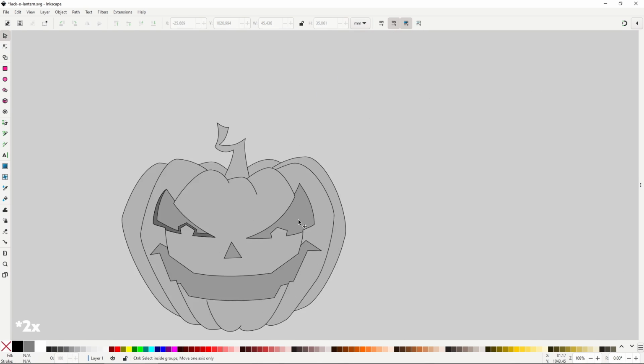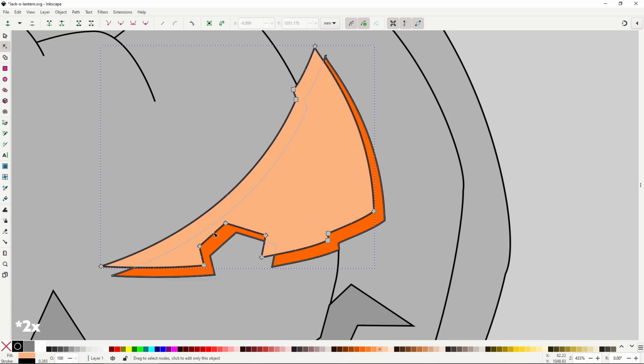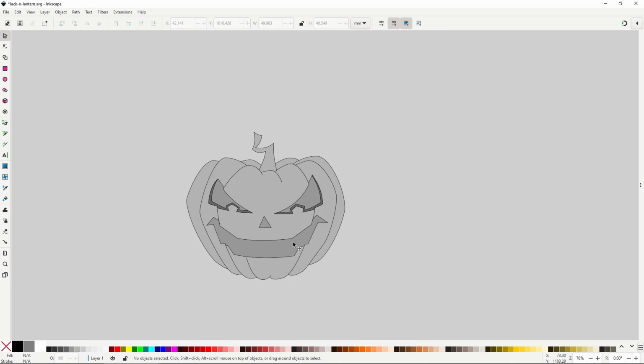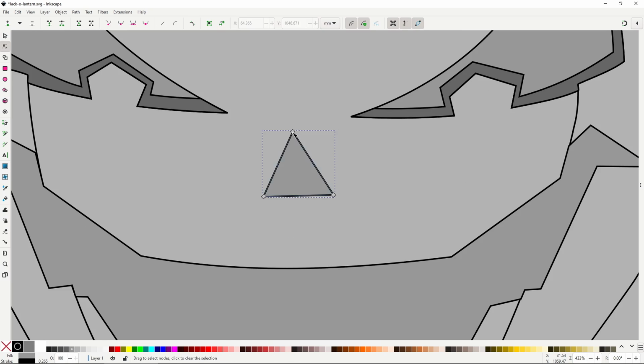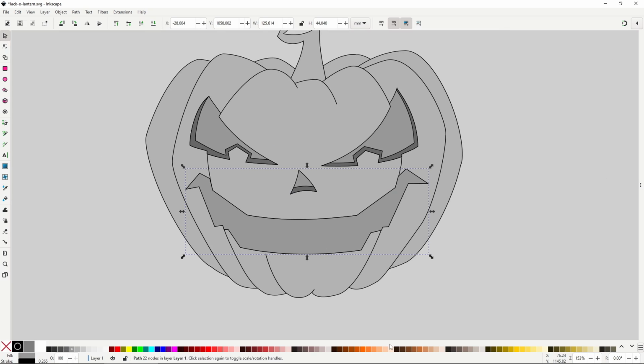Repeat the same steps with the other eye: duplicate, change color, duplicate again, change color, move it up and perform the difference. With the nose as well, though here I forgot to give it some curvature, and I'm adjusting with the node tool and then repeating the same steps to add the plane. And finally the mouth.